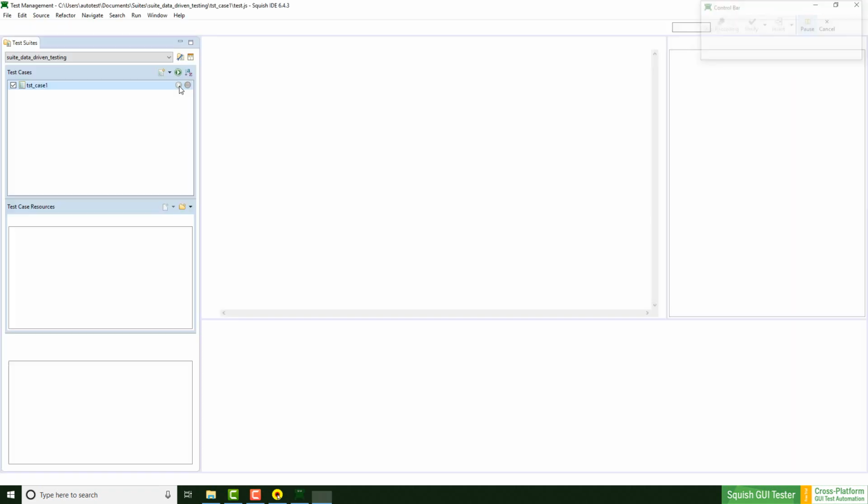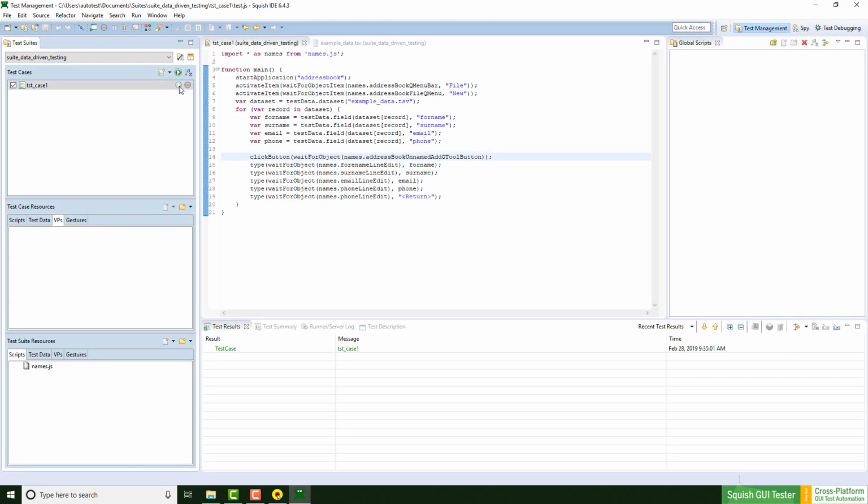Our 3 entries from the data file were entered. The script runs without a problem and adds all data as expected. If I would put new data into the example data TSV file, the test would run longer. You now know how to turn your code into data-driven code.